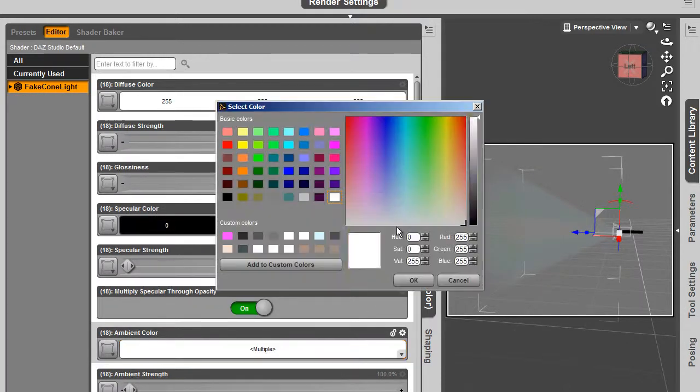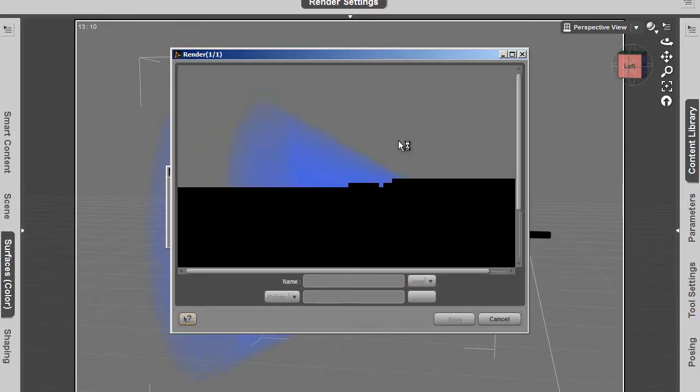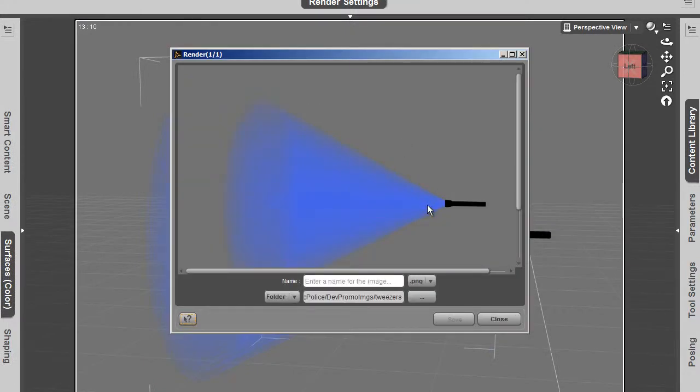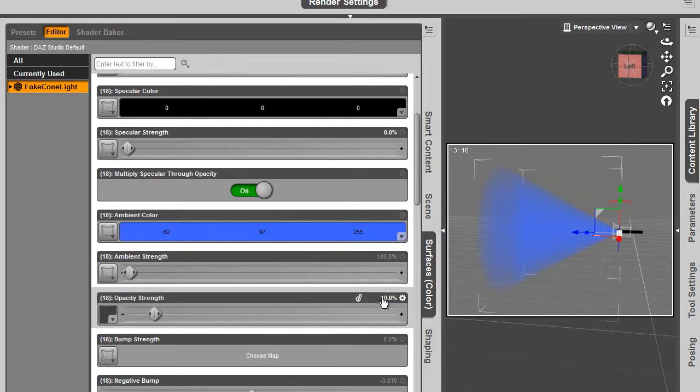So now ambient color is multiple, let's make it single. And opacity strength is multiple, let's put it at 1% once again. If I increase the opacity too much, what's happening is that you don't have the impression anymore that it's light, you have the impression that it's a solid thing. Since it is light, you must avoid having the impression that it is a solid thing. It must remain transparent.